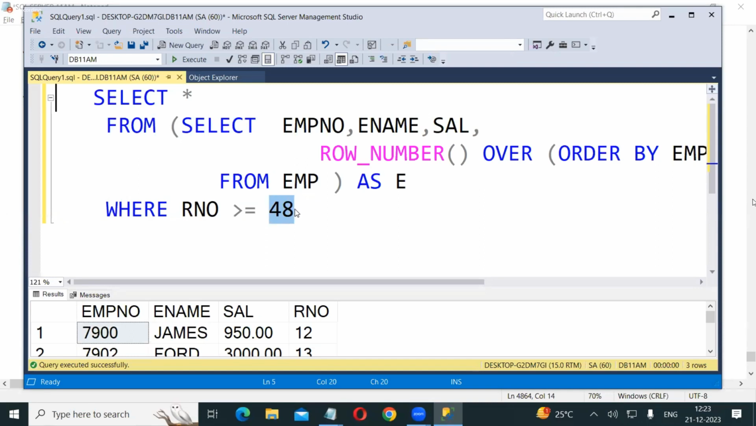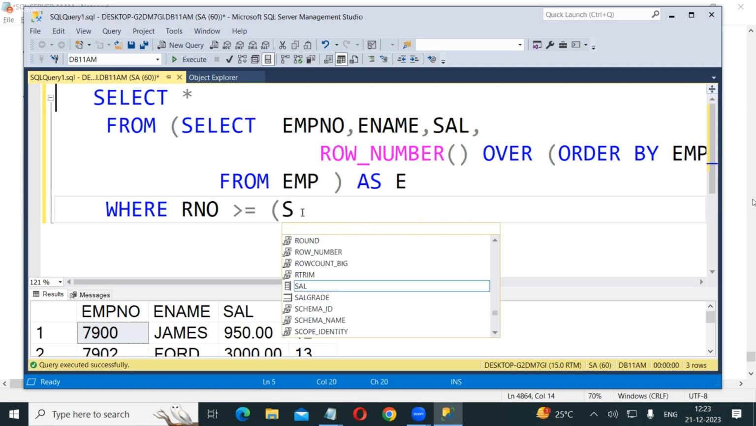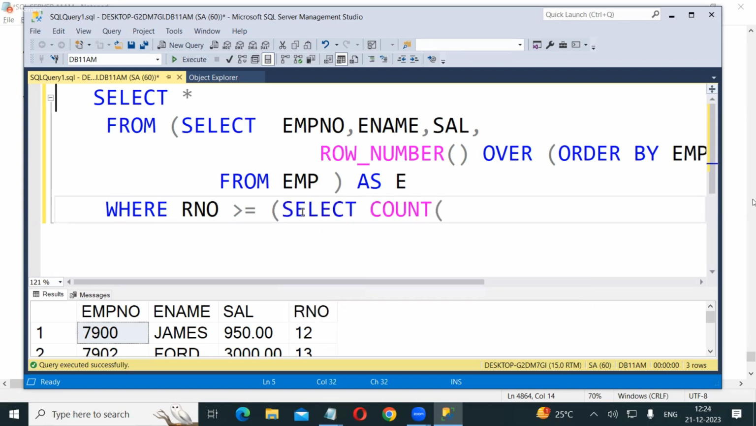But I don't know how many rows are there in the table. What is the common logic? If 14 rows, then what is the number you have to give? 12. 20 rows, 18. 50 rows, 48. That means number of rows minus 2. How to find the number of rows? Count. Then you have to write like this: select count(*) minus 2 from EMP.